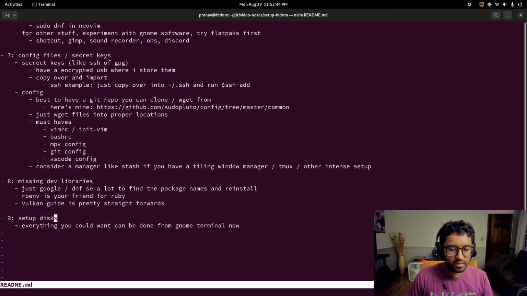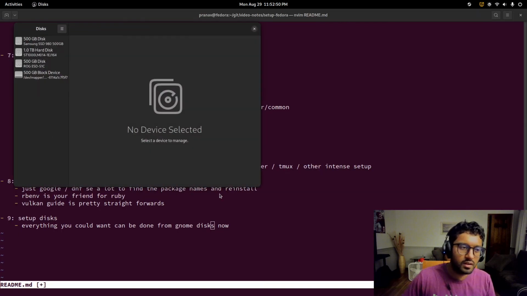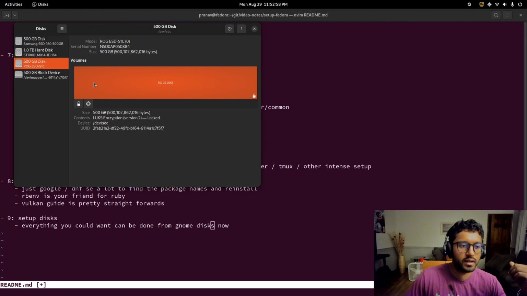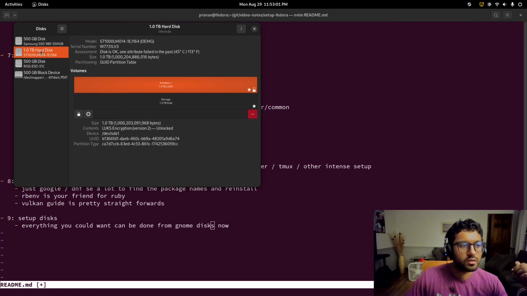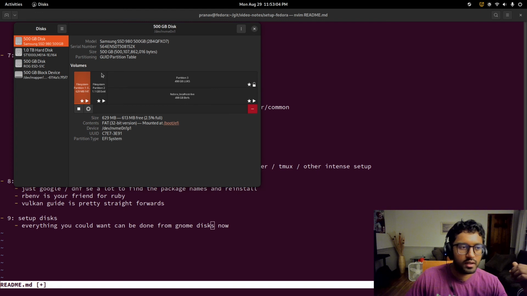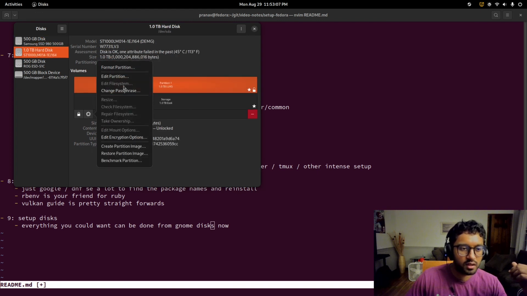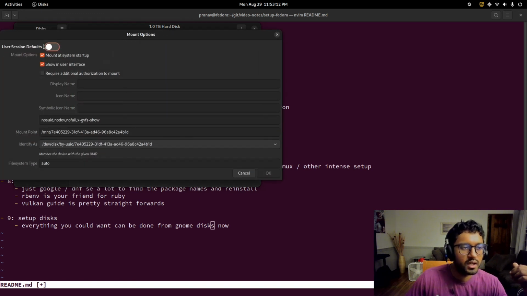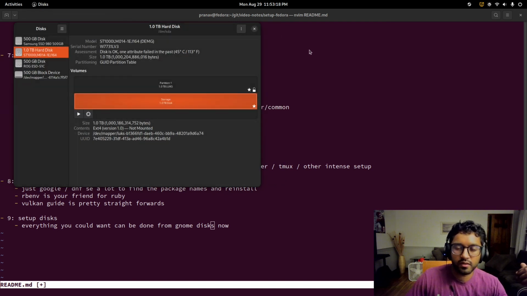It's not GNOME terminal, it's GNOME disks. But yeah, basically, I have this storage drive that I have auto mounted. And then I have my external drive that I use for storage, right? And then I have my boot drive as well. So what you want to do is you can do settings, edit mount options, and then you can change from user session defaults to all these options, and it'll basically edit the etc fstab for you. That way you don't have to manually mount drives and stuff like that.